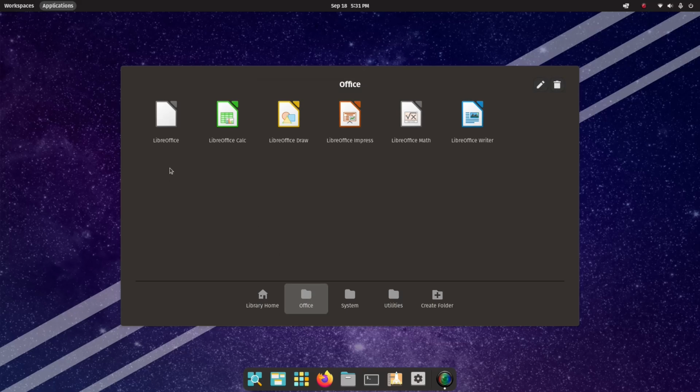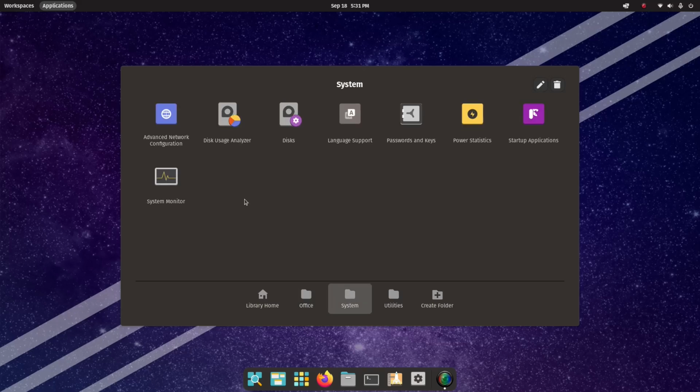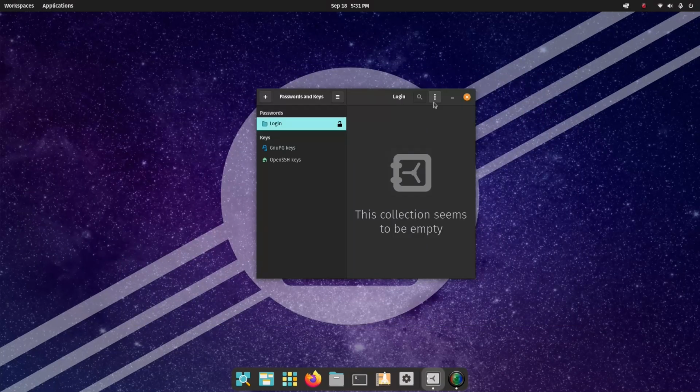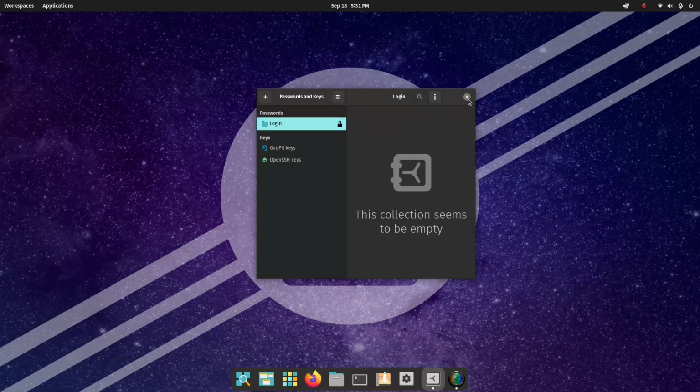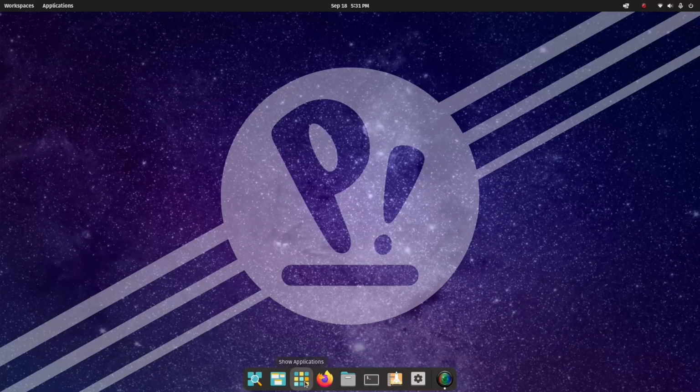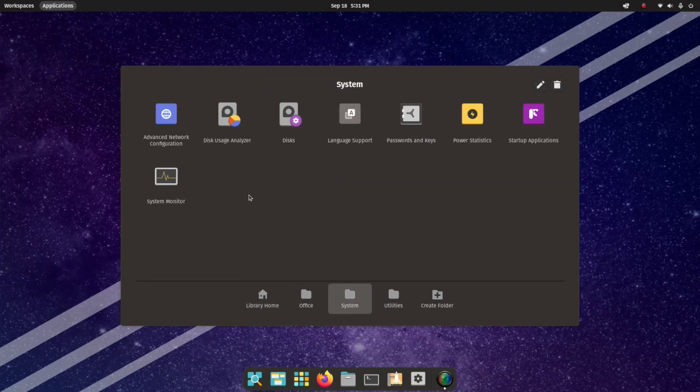Let's go to Office. A full suite of LibreOffice. I do not see a PDF viewer, so you might need that. System. Advanced network configuration. Disk usage. GNOME disk. Language support. Password and keys. Let's see what this is. Seahorse. Huh. Very nice. Included by default. That was under System. Password and keys, power statistics, startup applications, system monitor, installed by default.